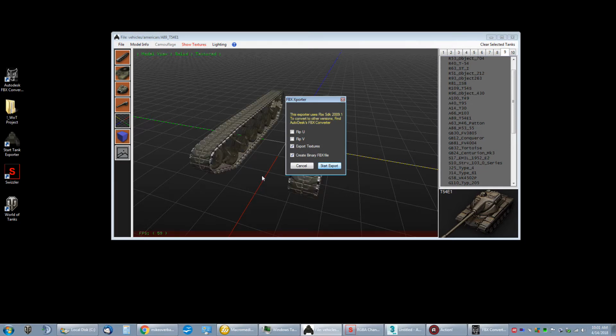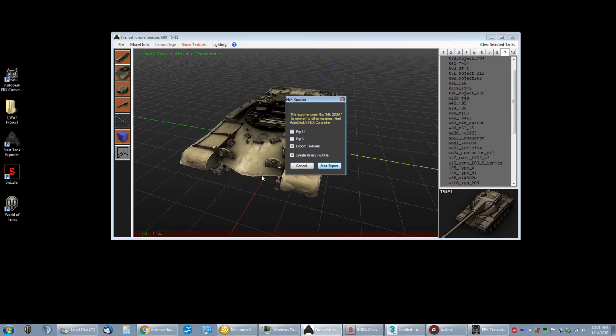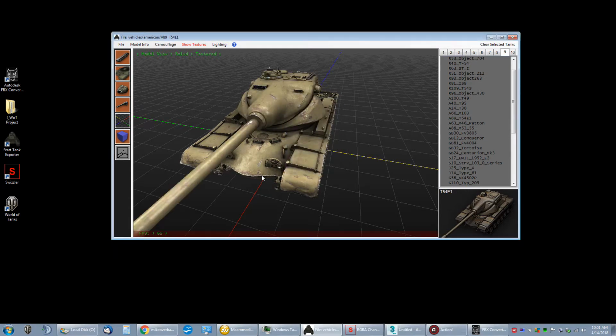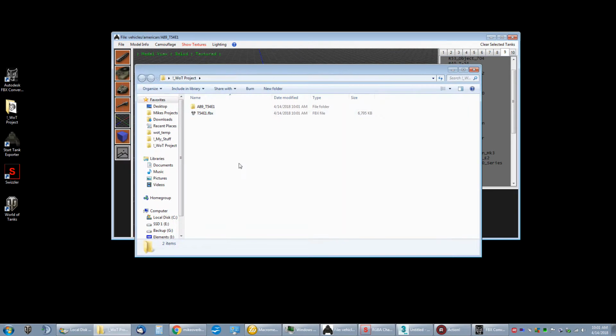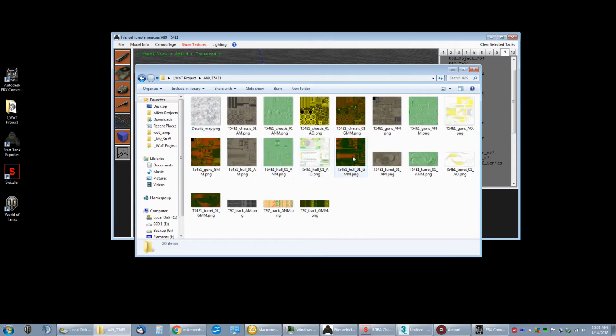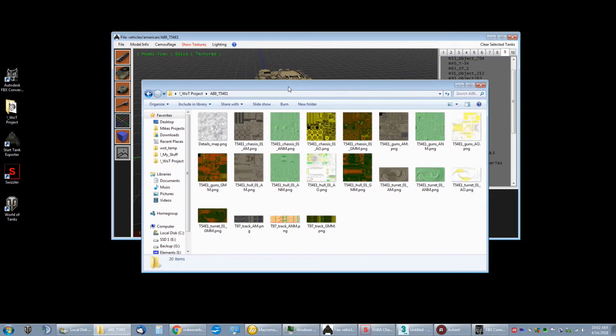I'm going to reload the model, and as it's loading it, it's going to convert the textures from DDS to PNGs and put them in their own separate folder. Okay, so now if you look over here, you can see that there's stuff in here. We can open this up. Okay, and here's our FBX, and then inside of here is all of our textures. You're going to need these for your 3D app so you can actually see them.